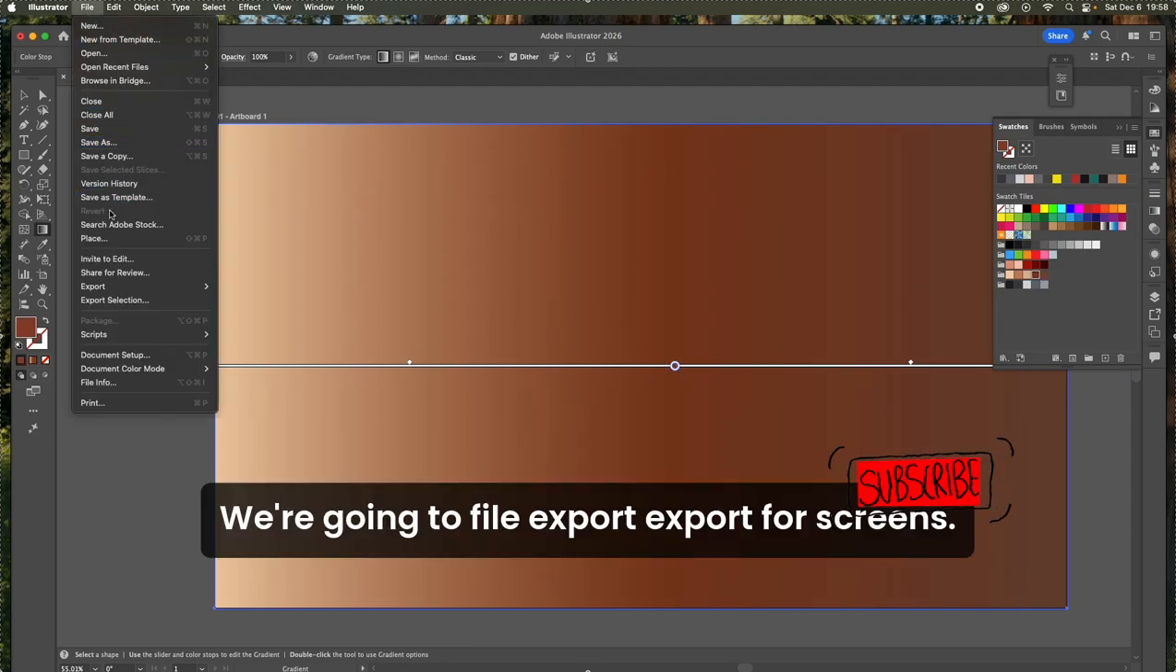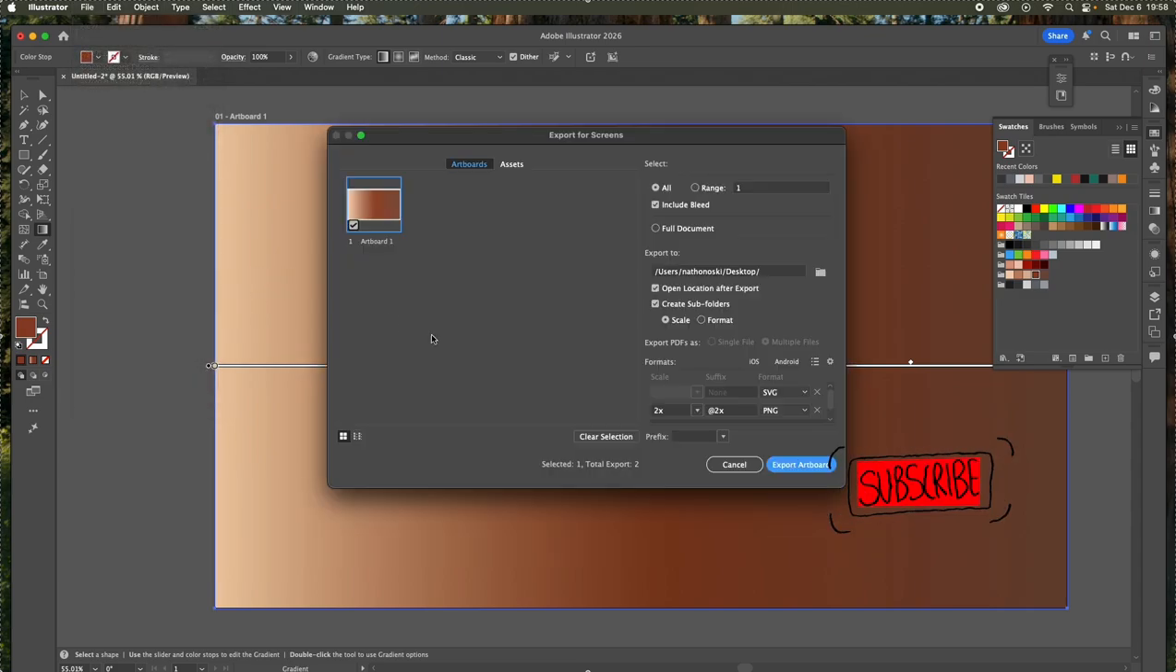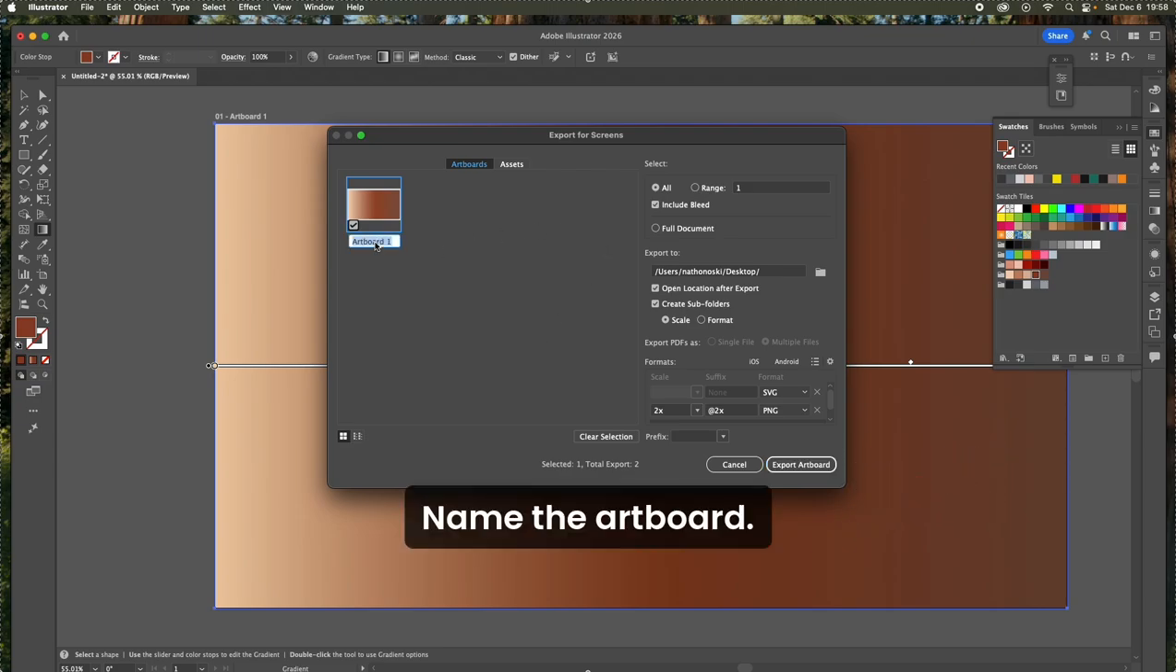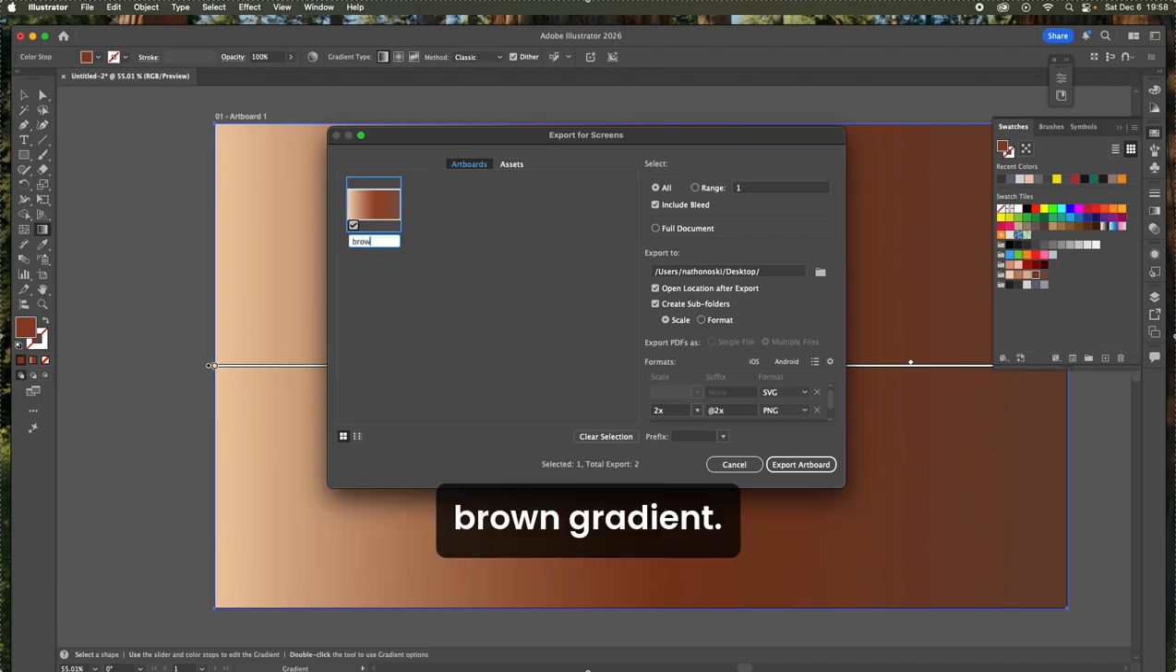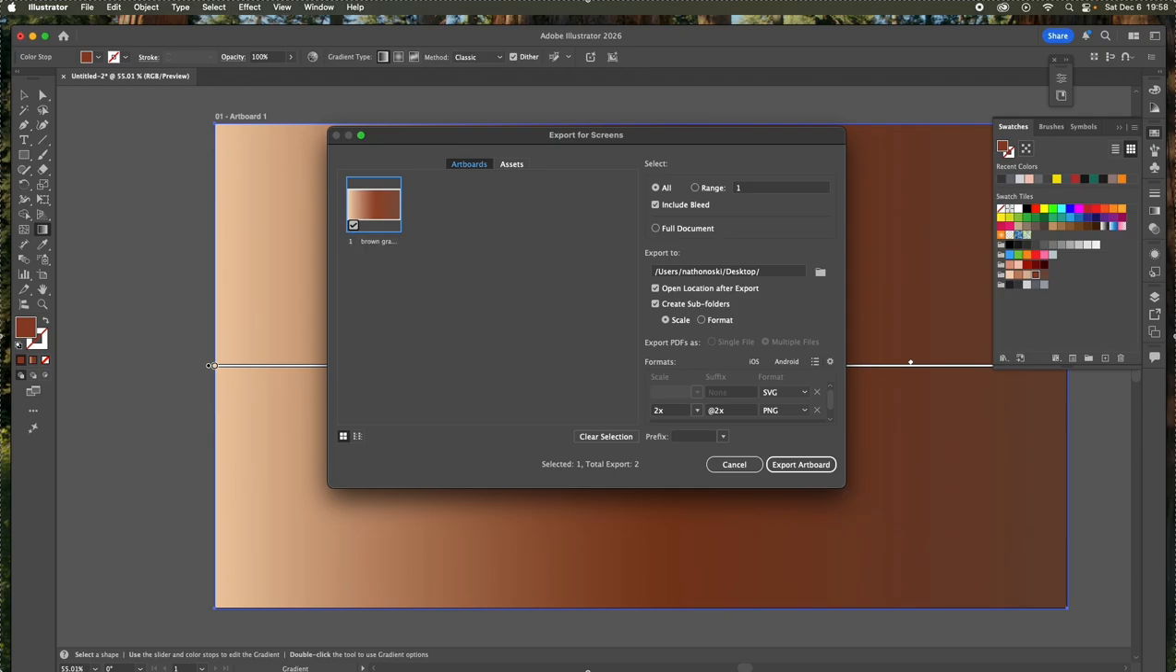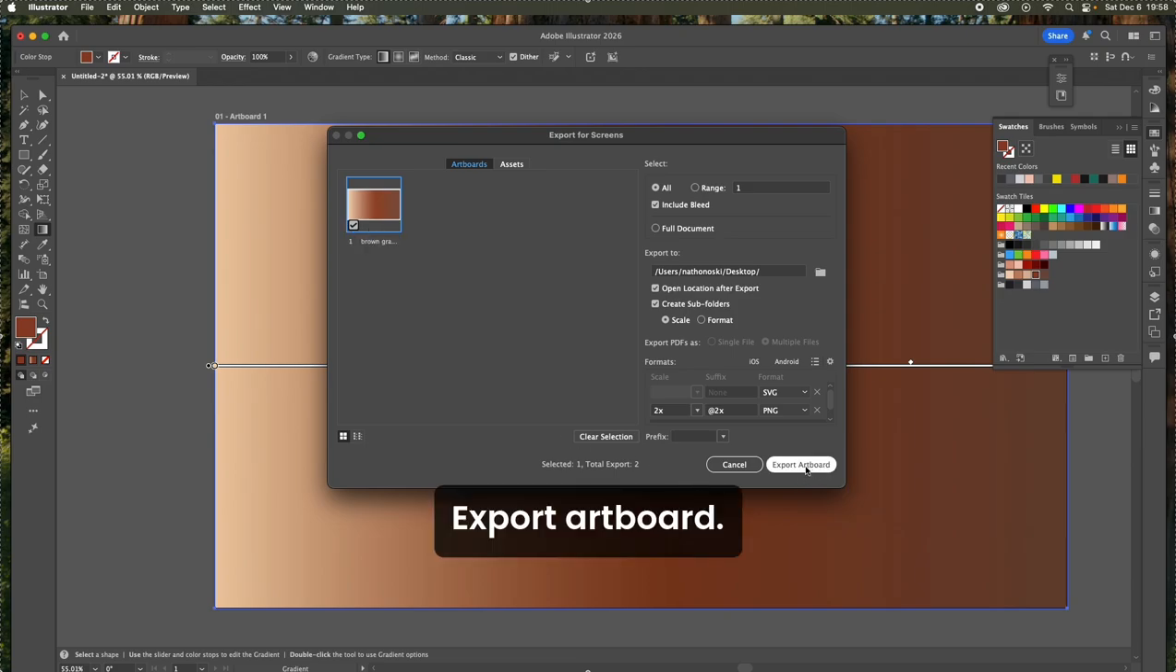We'll go into File, Export, Export for screens. Name the artboard, and in this case, I'm just going to call it brown gradient. Export artboard.